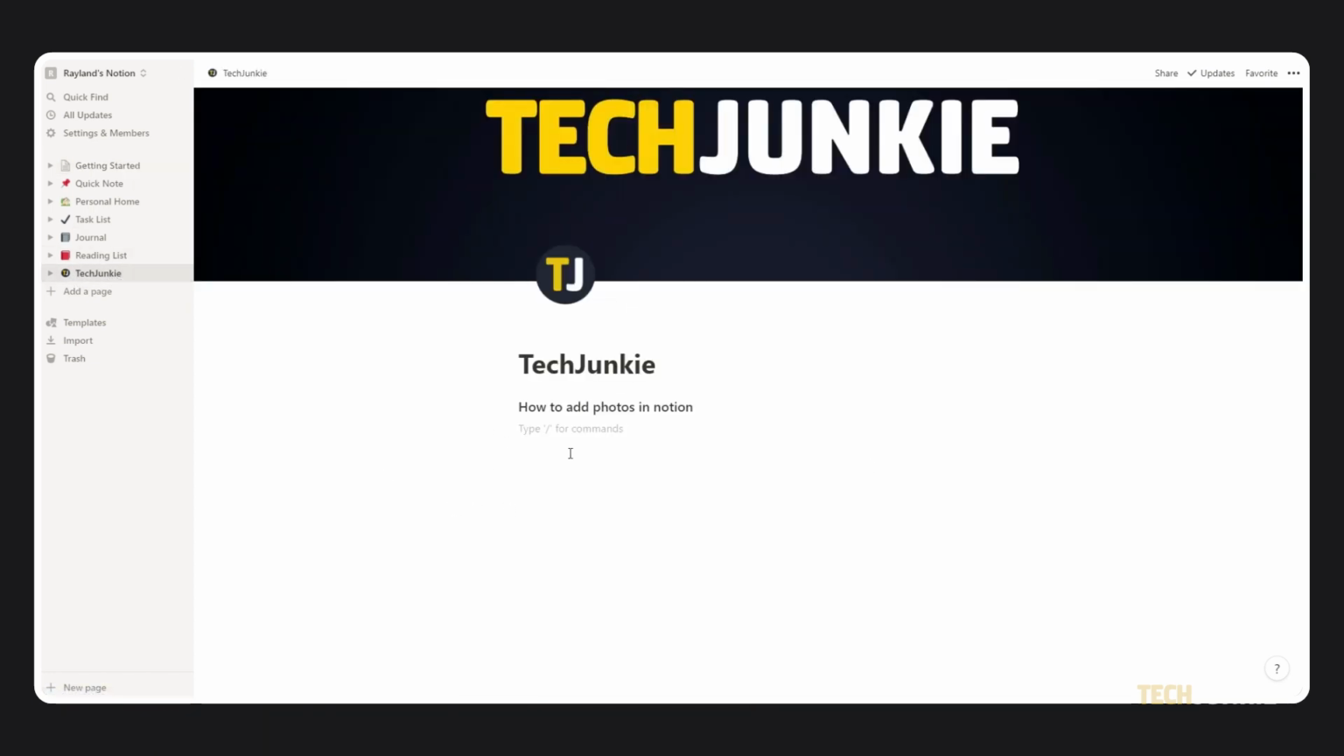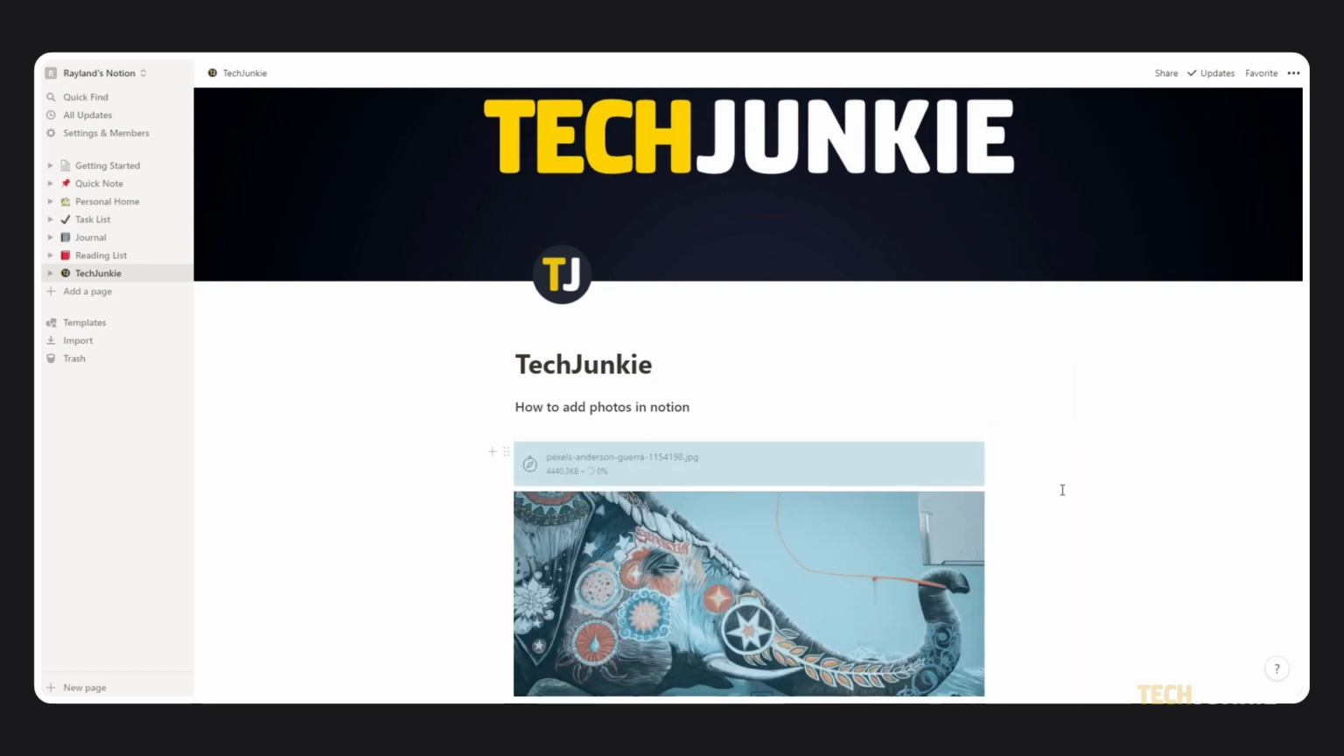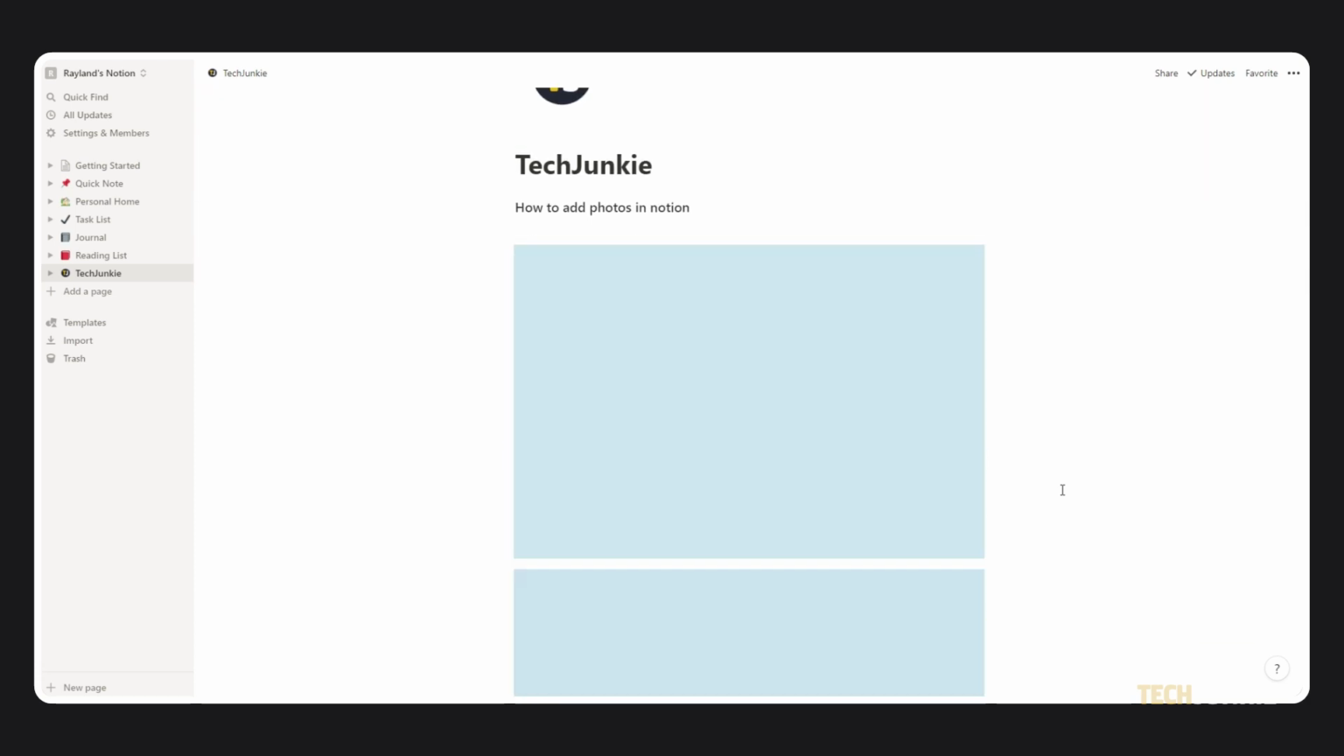Once you've navigated to where exactly on or in the page you want them, open up a File Explorer or Finder window and navigate to the photos you need. Once they're up, simply drag and drop them from File Explorer or Finder straight into Notion.